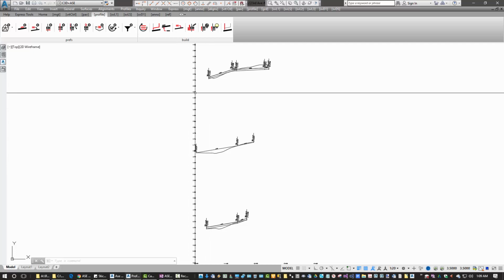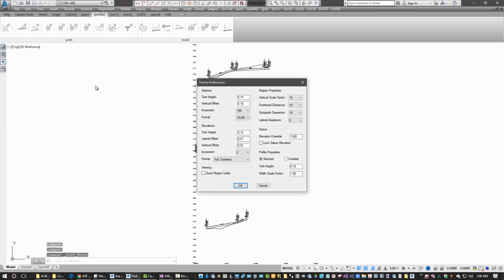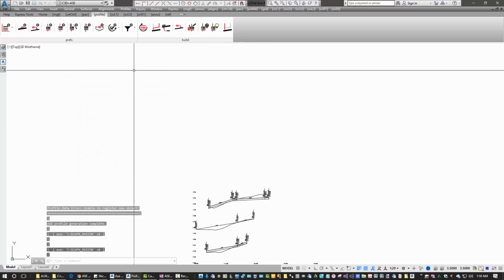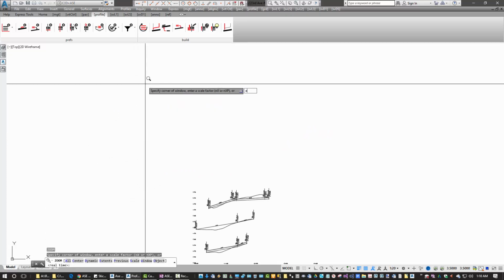If you want to bring these closer together, we'll have to go into the region properties, and right now we've got an overhead clearance of 10. You could drop that down to maybe 1. Subgrade clearance is the distance between the lowest point and the bottom of the profile frame, which is invisible. The lateral clearance is the spacing to the left. We can leave that. Datum looks like if we put the datum at about 1168 or 69, I'll do 1168, and then lock it there. We can prevent it from floating. And let's see, every text height, everything else looks okay. Let's see how that looks. And that sure gives us a lot more compact view of the profiles.